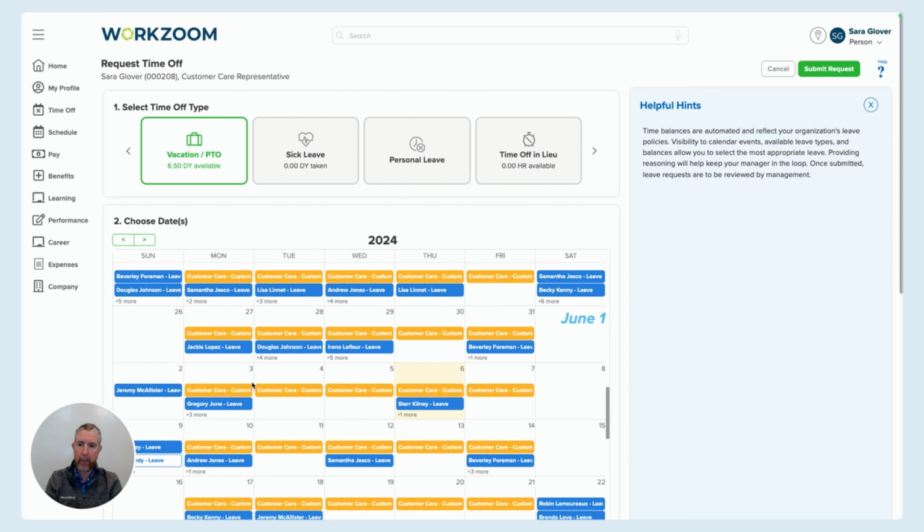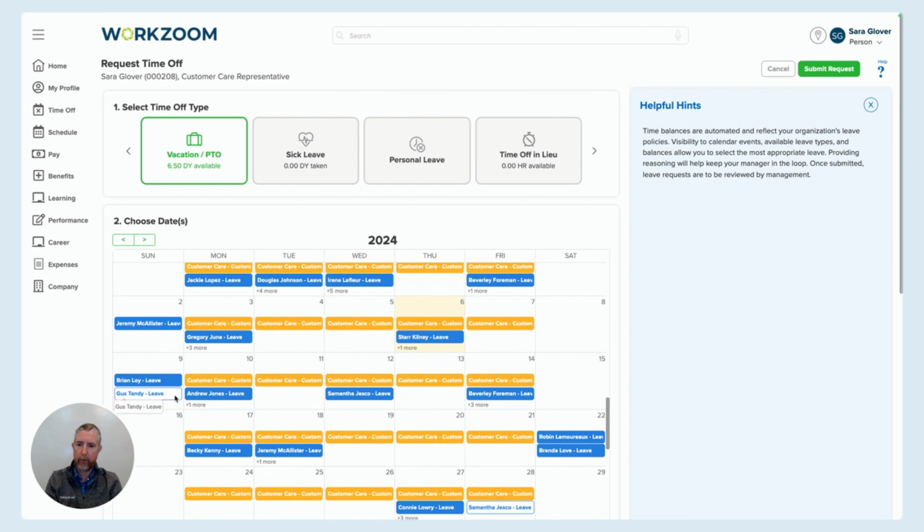And then in a white outline view, here down in Gus Tandy, he's got a requested leave that has not yet been approved. So I have a lot of information to make an informed decision about what would be a viable day to request off. In this case, I'm going to pick the 13th. I click on the date, and all I need to do is submit my request.